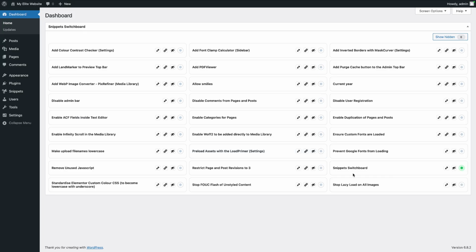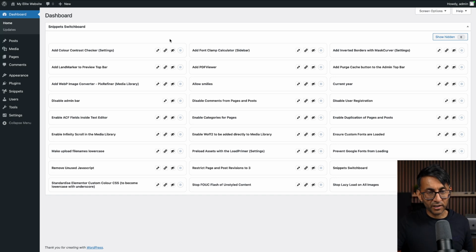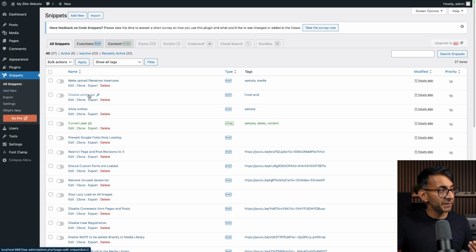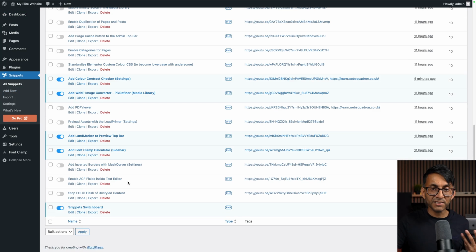Now, the only snippet I've got activated is this one over here, and I've just hidden my face for a moment so that you can see, and you can see it's got a green toggle. But what if I want to activate other snippets? So I'm going to go and activate some of these that are at the top over here. I'm just going to pick them randomly. And if I was to now go back into snippets, you're going to see that they are activated.